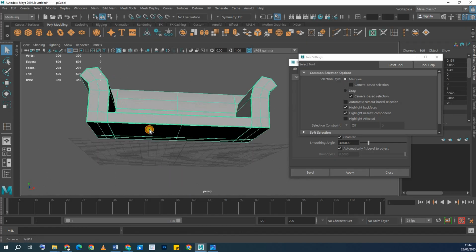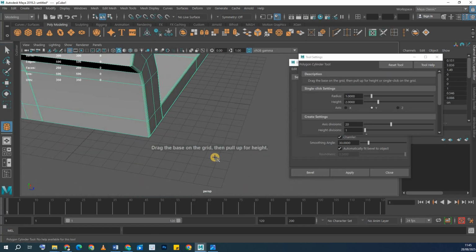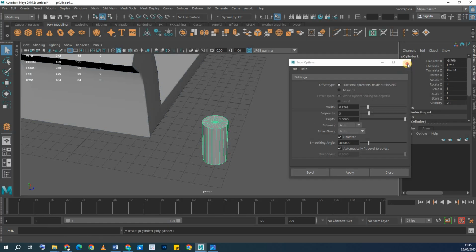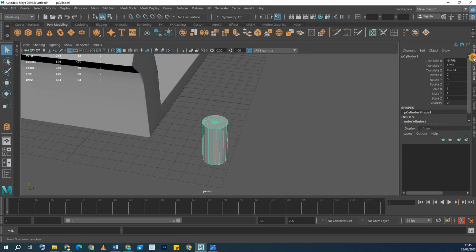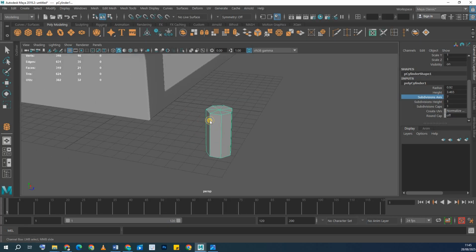Okay, so after that is done, I can work out the legs. The legs, I can go for the cylinder and draw the cylinder like that. Then go to the channel box here on the right and go down to polyCylinder1, which is the name of this, and go to subdivision axes here. I want you to click here and middle mouse drag to reduce their number, or you can just type a number here, whatever you want. I just want it to be smaller.